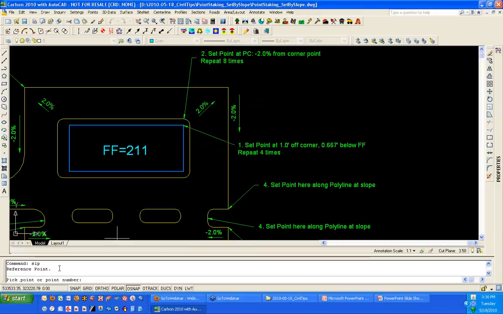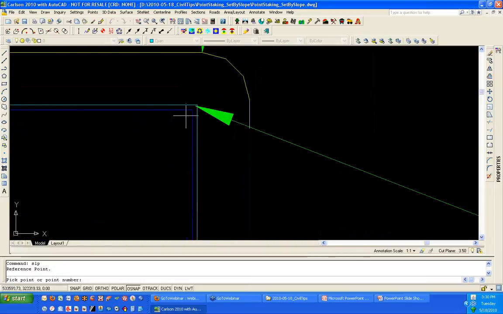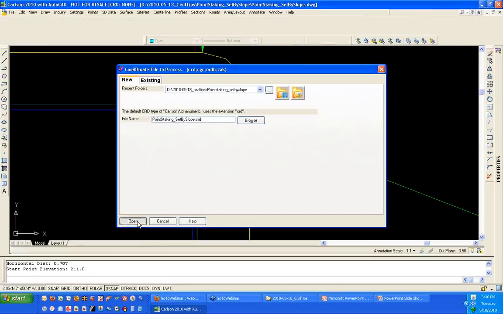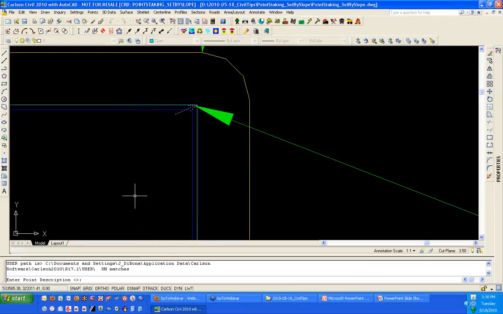So you've got to watch your command line. The second line down here says reference point. So this is where am I coming from? And I'm going to zoom in and select on that building pad. So it reads the elevation. Now it's asking the target point, which will be the end point here. The delta Z, from my original, it's going to go minus 0.667. And I will set a new CRD file, and this is just going to be BLDG offset. So building offset.